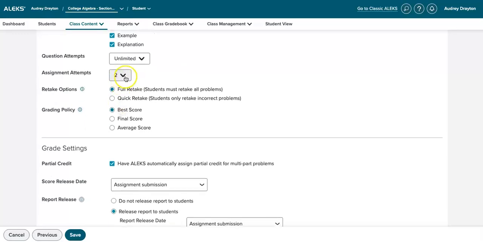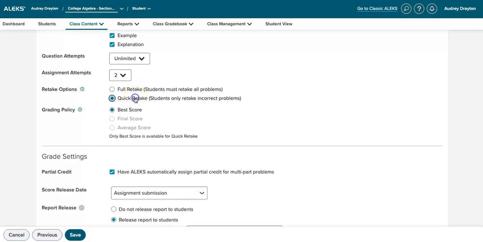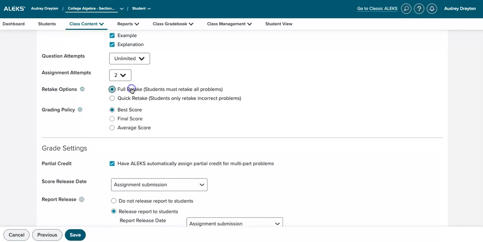If choosing more than one assignment attempt, you can also select or deselect how you want the students to retake that assignment. Do you want them to do the whole thing again, or do you want them to just do the questions that they got incorrect? If you're wanting them to do a full retake, you can also select how that full retake is graded based off of best, final, or average score.